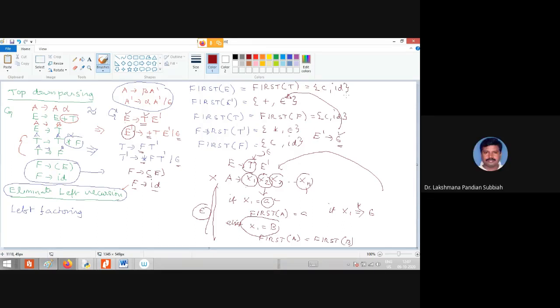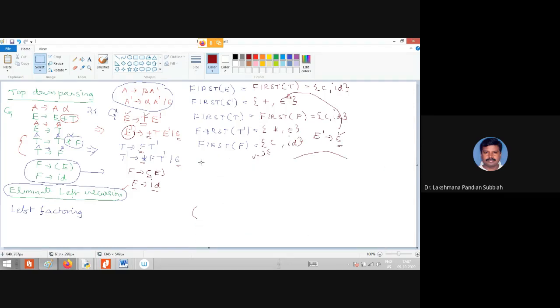Understood, sir. Okay. Next we have to find out the follow, right? If you are having any doubt, I will once again explain. Right. Next we are going to see follow of all non-terminals, right? Here we have to stop that and erase that. The first of symbol is this one. Next we have to go for follow. Now how do you find out the follow?